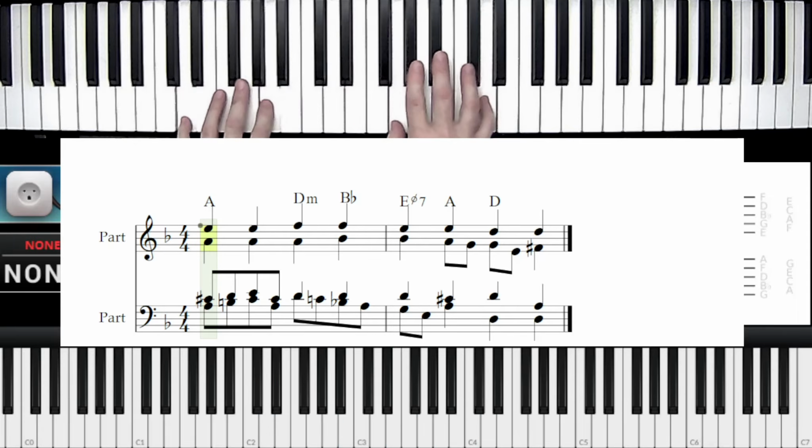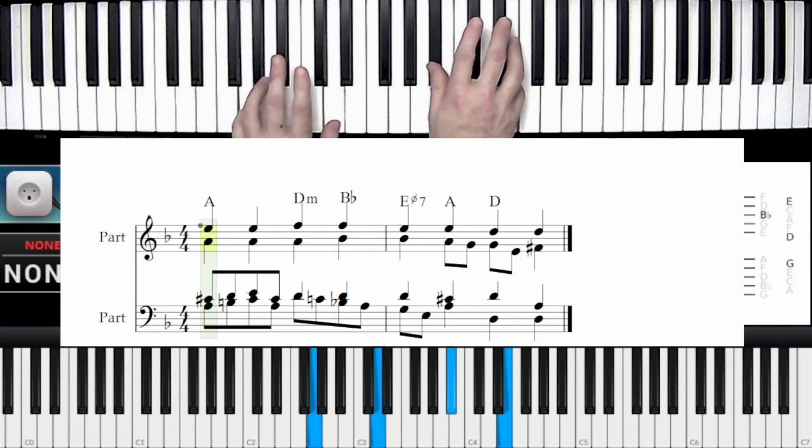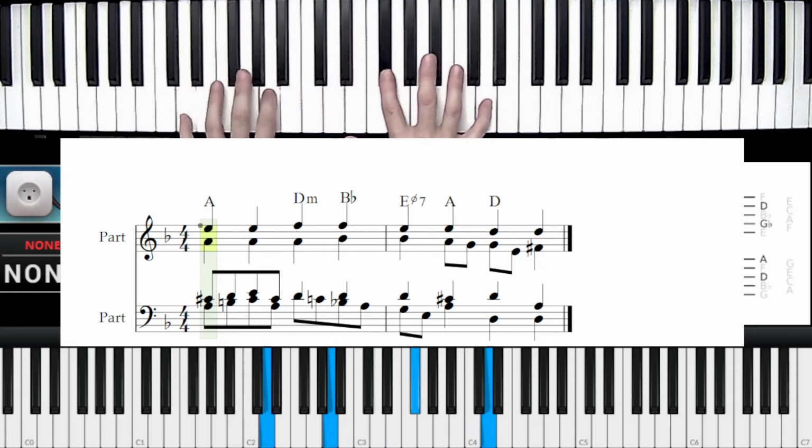So that part maybe is questionable. You do kind of hear that, okay, as maybe an add 4 or a sus4. You still hear that bass progression.